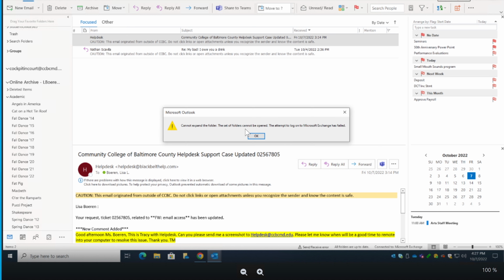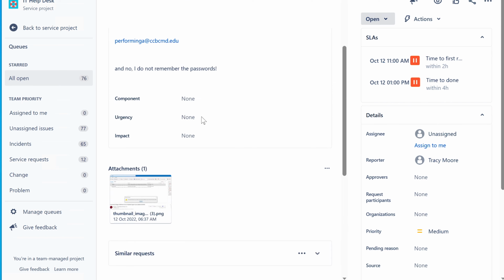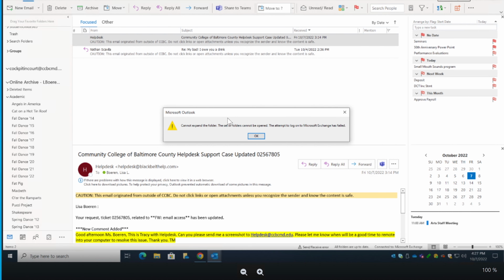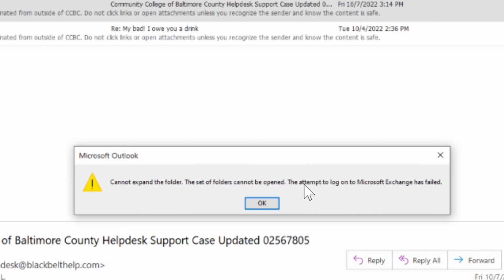Cannot expand the folder. The set of folders cannot be opened. The attempt to log into Microsoft Exchange has failed. So this could be caused by the Outlook. Now, when it comes to the ticket itself, the words are the same, but this time we do have a screenshot, which makes a huge difference. Cannot expand the folder. The set of folders cannot be opened. So if you look on the left here, they're expanding these folders here. Now, it does say here the attempt to log on to Microsoft Exchange has failed.